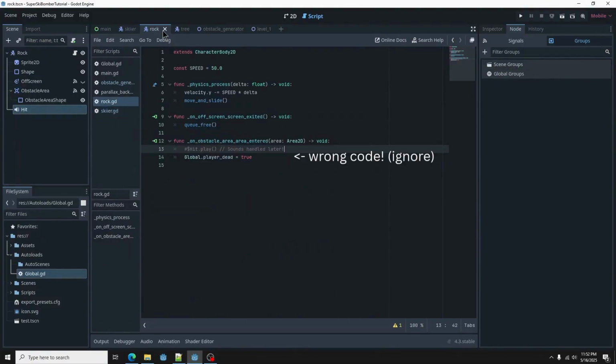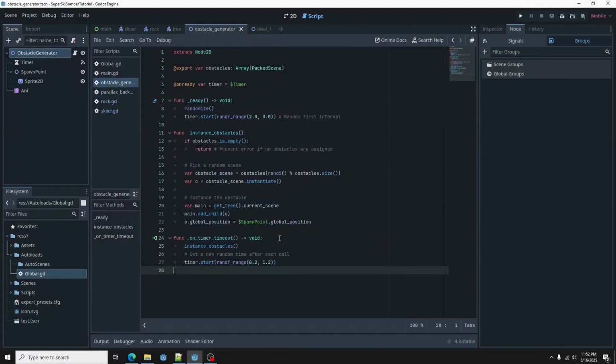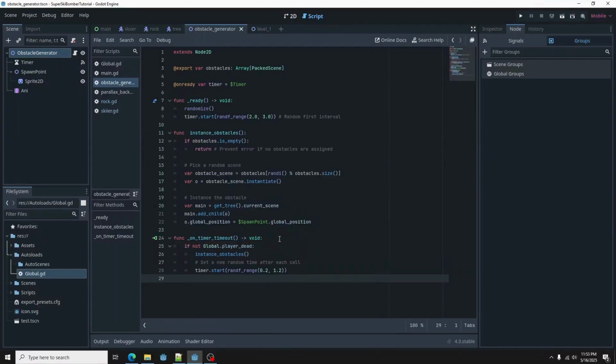We have to add the same check to our rock scene so that the obstacles will all stop once the player is dead. Add the check in the process function, if not global.player_dead, and then indent. This will simulate the player coming to a halt after colliding with an object. Similarly, we want the obstacle generator to stop instancing obstacles once the player has died. Let's add the check in the timeout function, if not global.player_dead, and then indent.